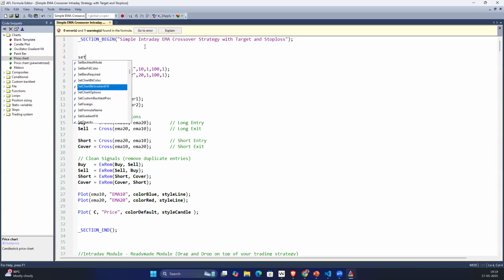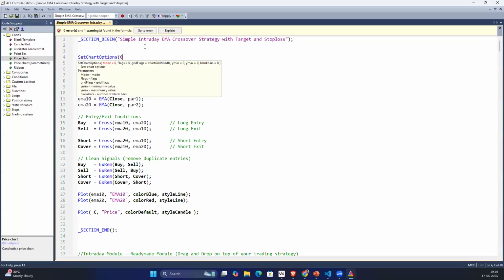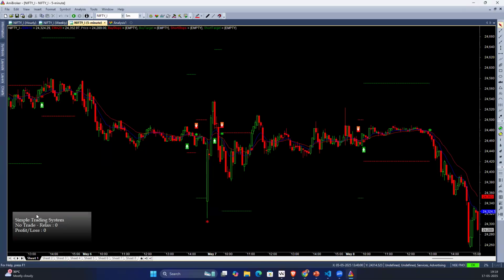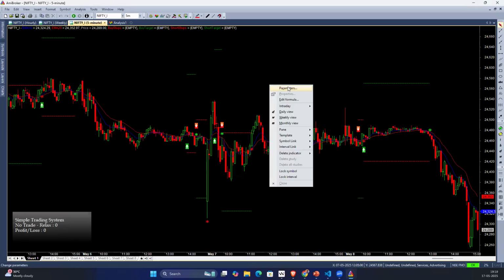Add set chart options, 0, chart show arrows, pipe symbol, chart show dates. And if I add that, I'll get the x-axis as well. So now I got the x-axis. I'm having a dashboard. I'm having the signals. So everything has been controlled.